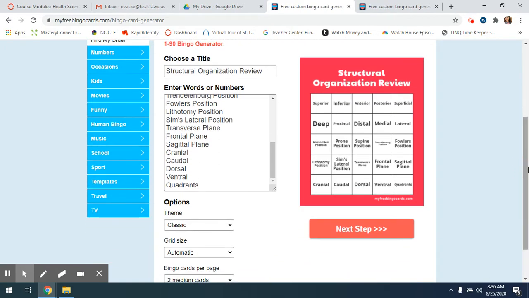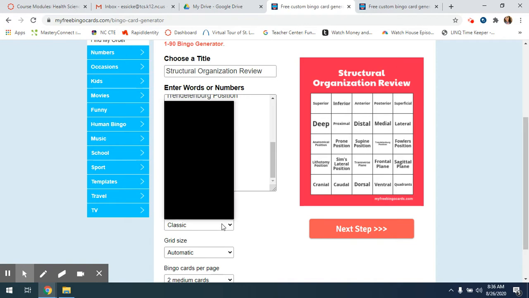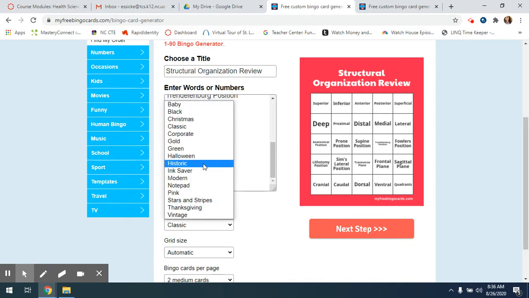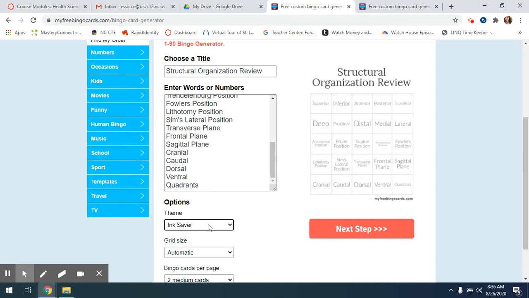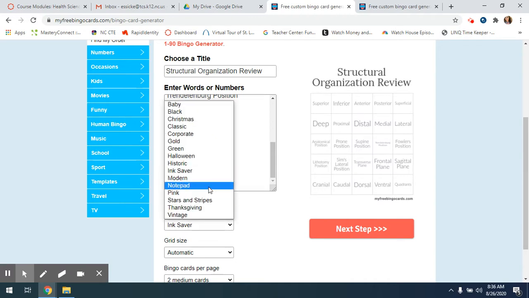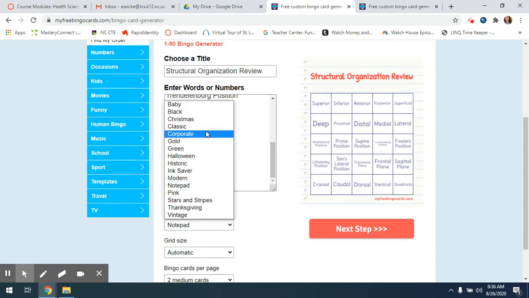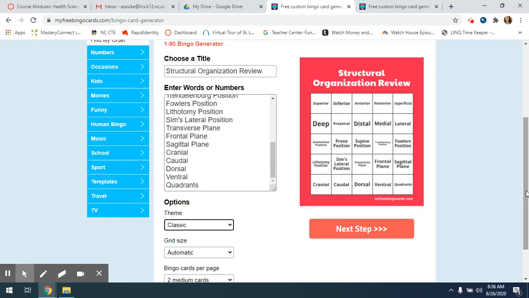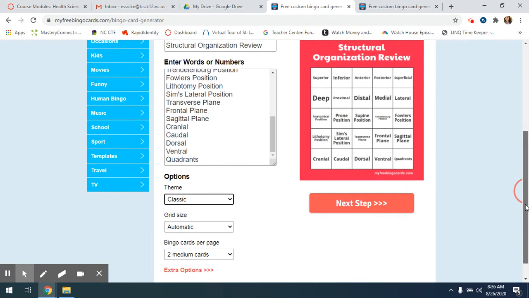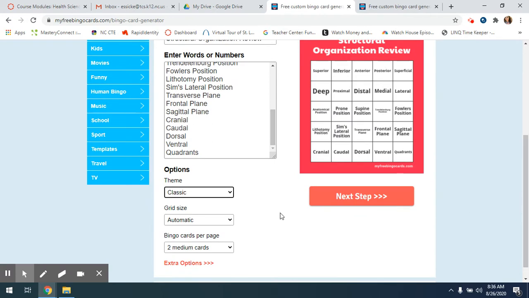You can change the title, enter the words that you want to have on your bingo card. You can change the theme to a bunch of different ones. If I'm doing it in class, I like to do the ink saver theme or sometimes the notepad theme. But for virtual, I find that the classic theme or something with some color works better because it's easier for them to see on their computer screens.